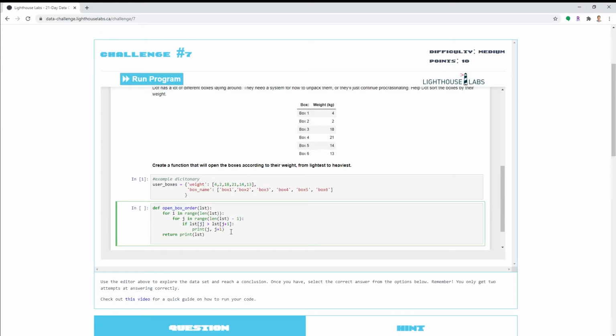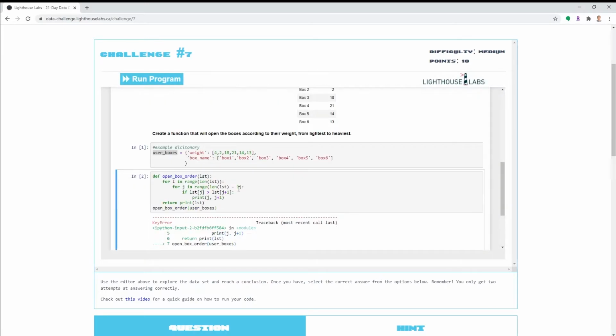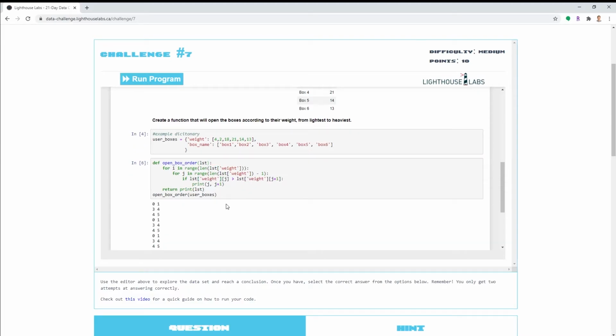If we feed this function the user boxes list that we have up here, we'll already run into a problem. I'll go ahead and run this just to show you. And the reason is because user box is not a standard list. It's a dictionary. So we want to get the length of one of the dictionary values. So I'll modify the function by specifying the dictionary pair that I want to use. So I'll use weight, and I'll update all the items to specify the weight and go ahead and run this. So we can see what's happening here. If the first value is greater than the second value, then it'll print out the index.